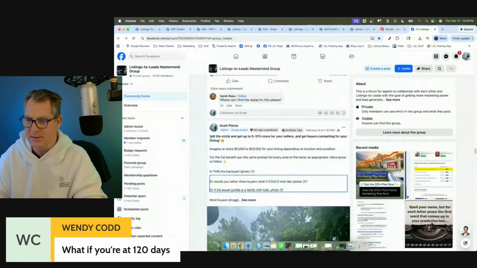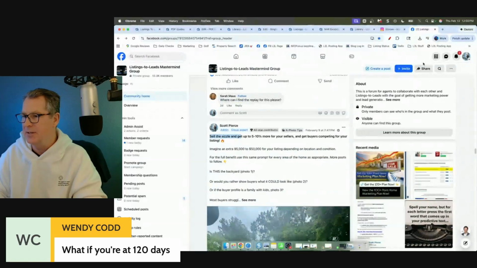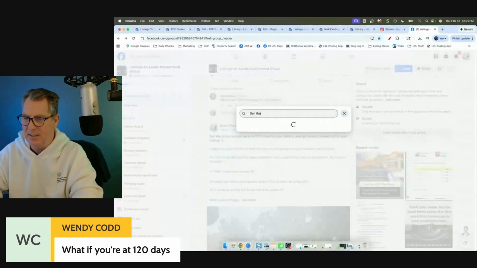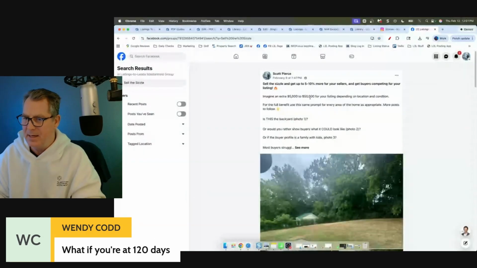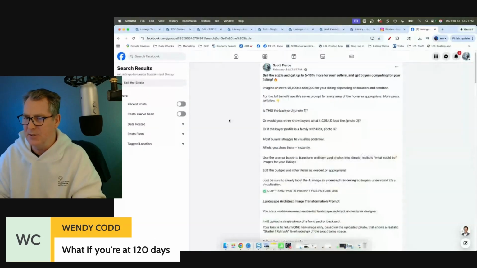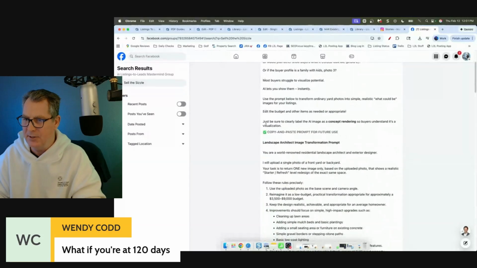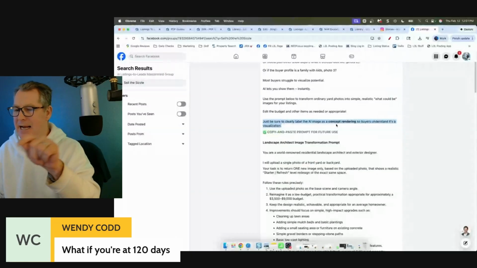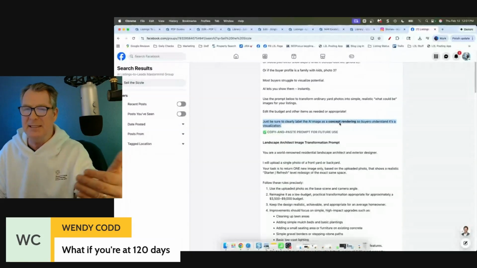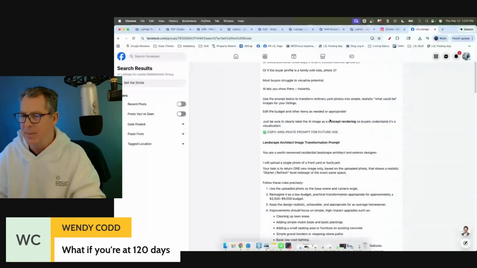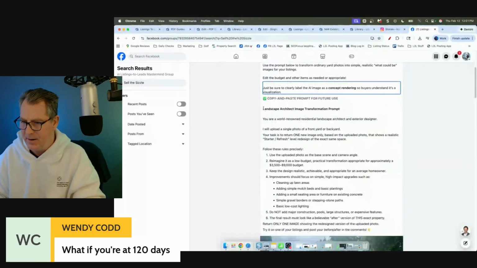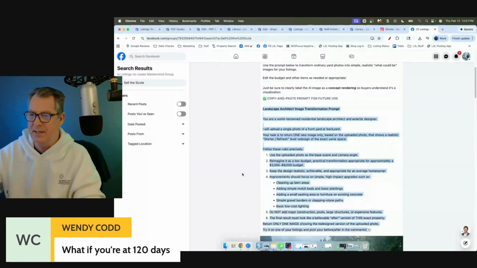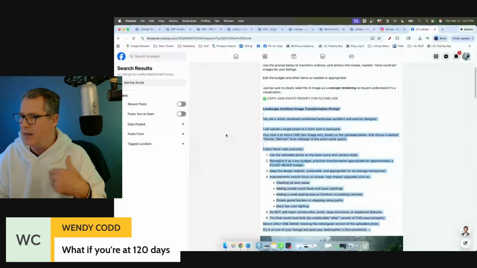Sell the sizzle. Sell the sizzle. So if you just type into the search, sell the sizzle. Boom, there we go. And this will help you get more money. This will help you get it sold faster potentially. And it says here, just be clear to label it, right? Concept rendering. You can even say AI concept rendering, whatever you want. And most MLSs have protocol for what you do with that. Copy and paste prompt for future use. So just copy and paste this. All right, boom. Copy it, drop it into ChatGPT or Gemini or whatever you're using.